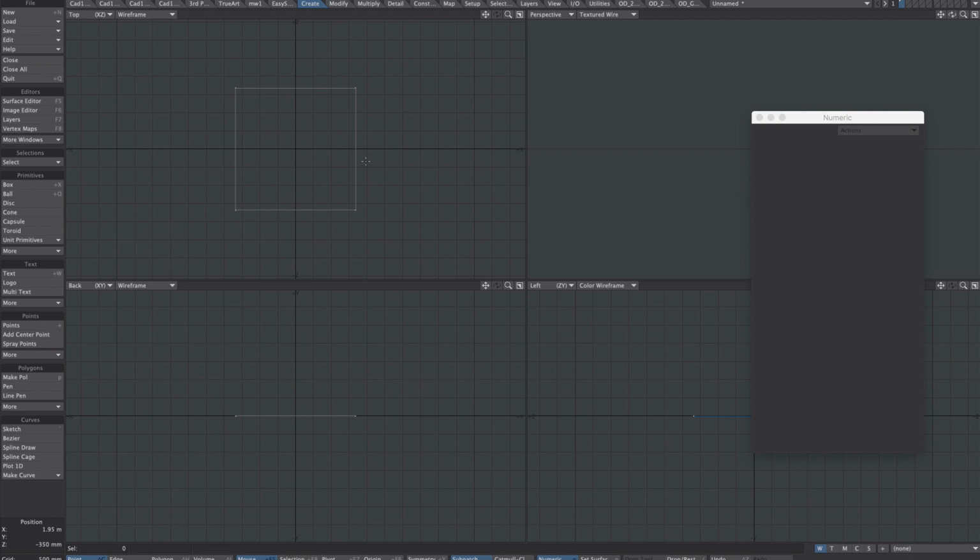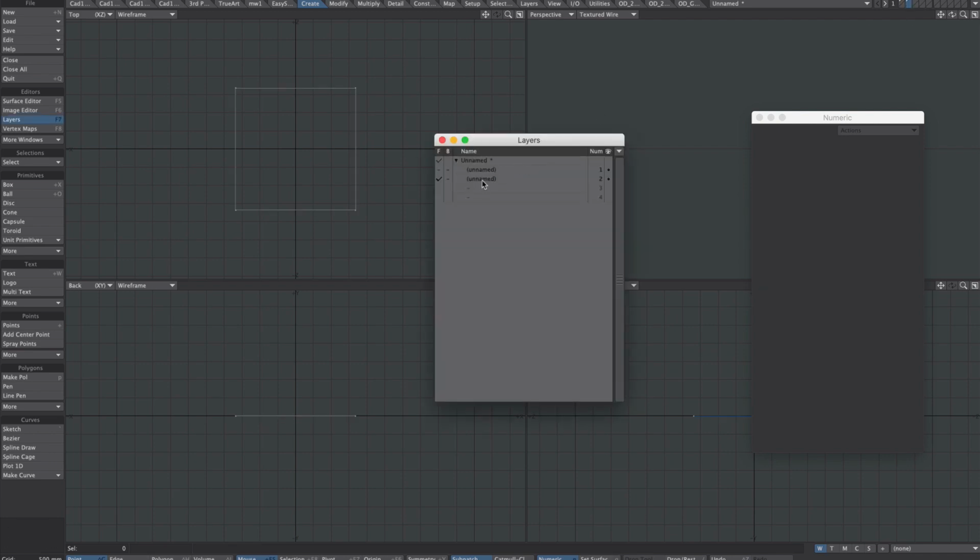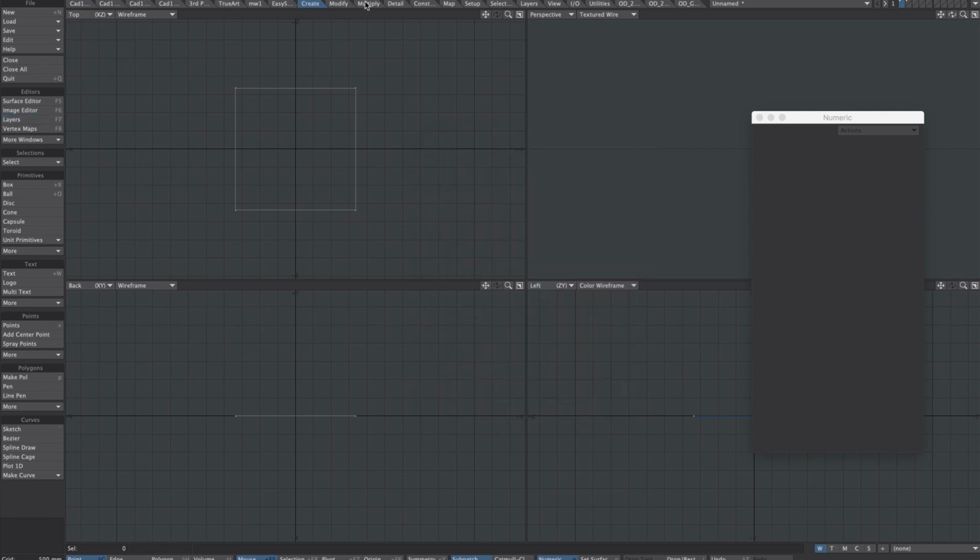So straight away I'm going to copy that, paste it into a second layer, bring up the layers panel, instances, and we'll call this one mesh parts.